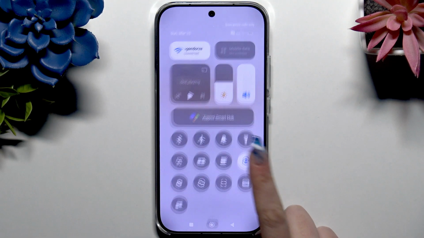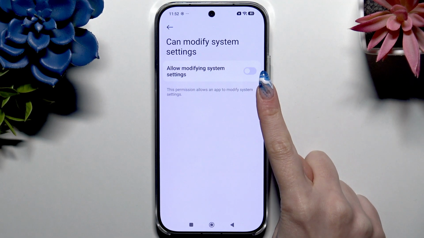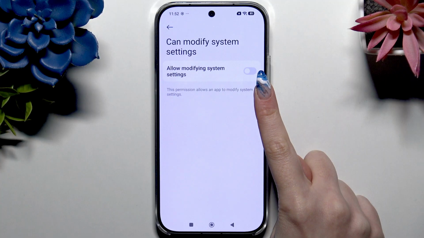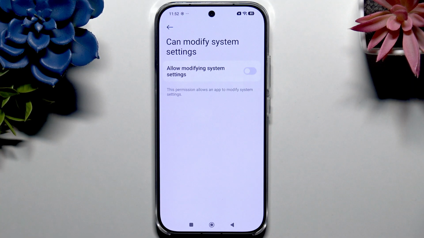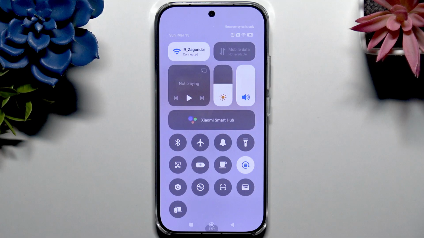Now click on Coffin shortcut. Make sure to tap on this switcher next to Allow modifying system settings. Without it, it won't work. Go back and click on your shortcut again, this time to choose Never as your sleep time.